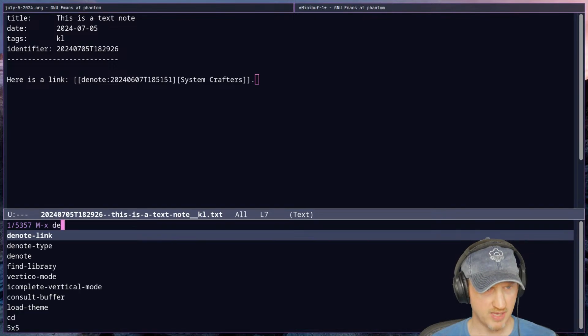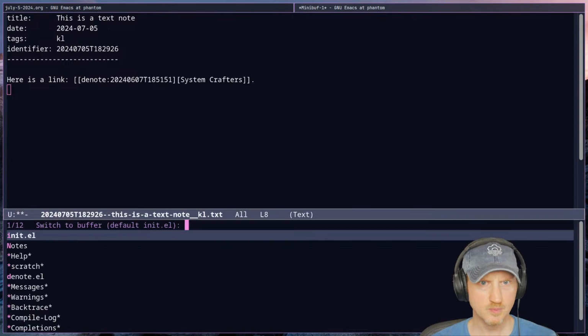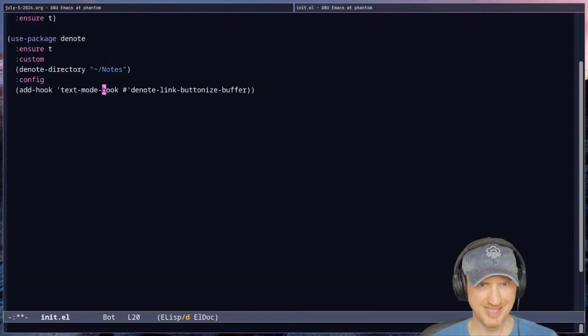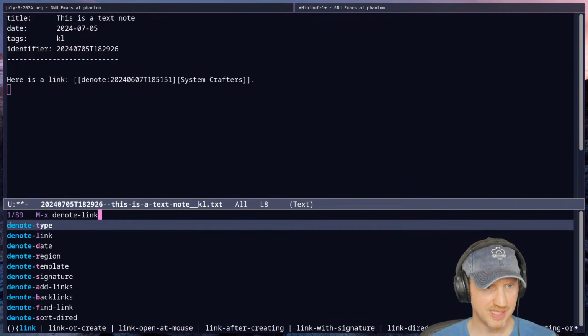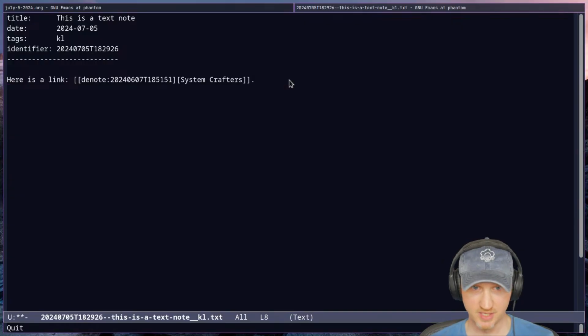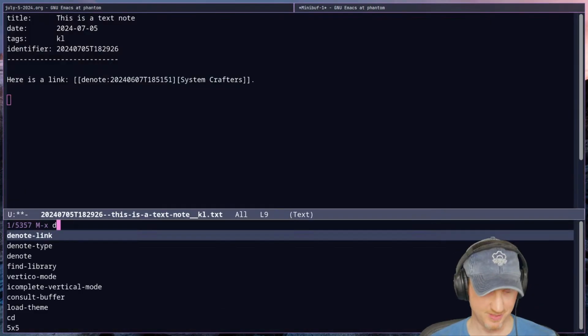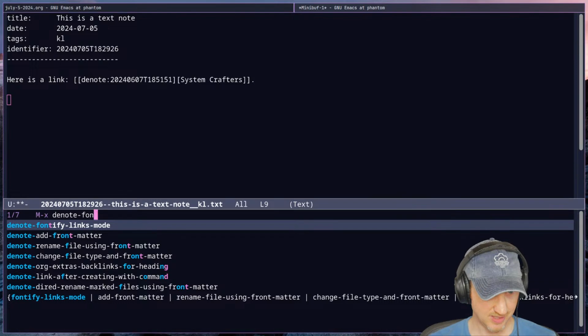Let me run that manually. Denote, wait, what's it called? Denote-link-buttonize-buffer. Denote-link-buttonize. Oh, they removed it. Okay, that's fine. So let's find the new one then. Denote-fontify-links-mode maybe. Denote-fontify-links-mode. Oh, where's the maybe version?